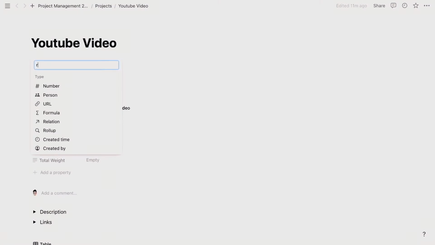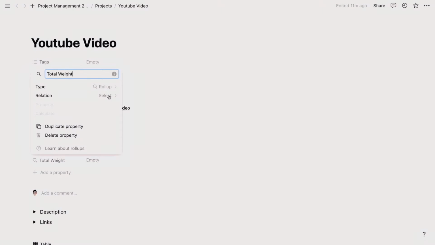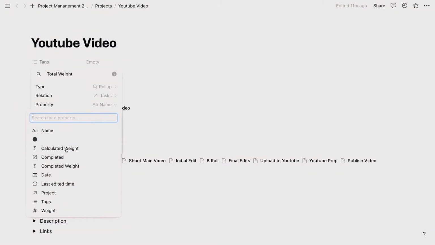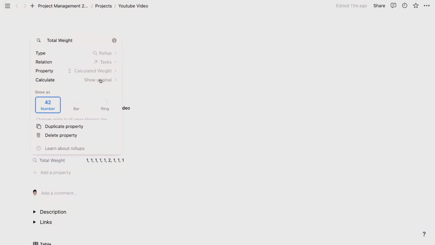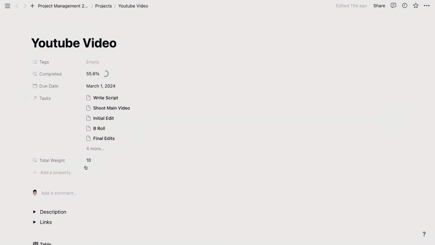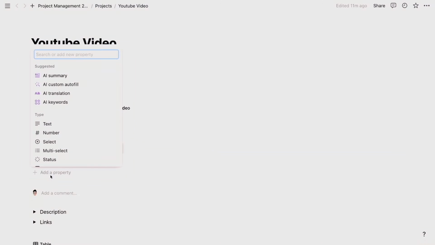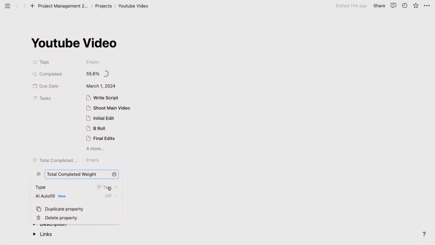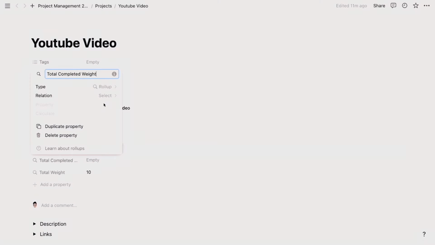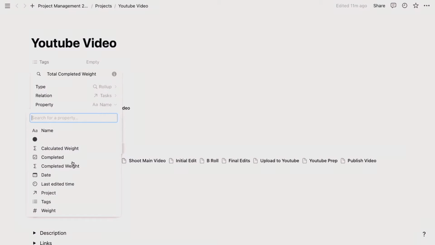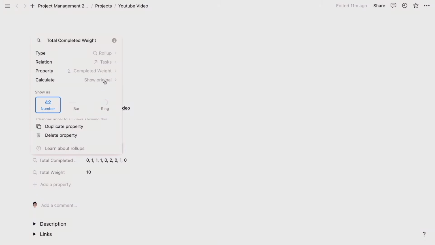And we're going to do a rollup of our task database. Now we're going to get the calculated weight, and we're going to get the sum of all the calculated weights here. So let's sum, and now we have our total weight of 10. Now we want to do our total completed weight. We're going to make this also a rollup of our task database. Now we can do the completed weight here, and we're going to do the sum of that.